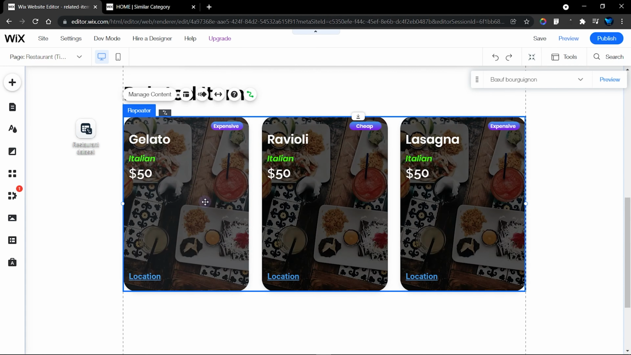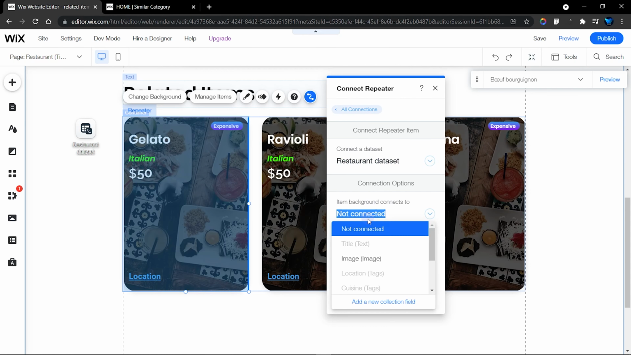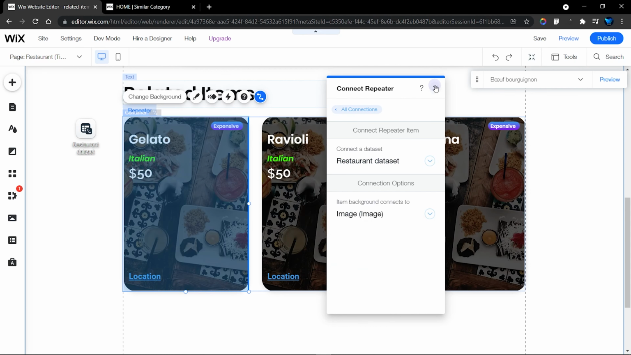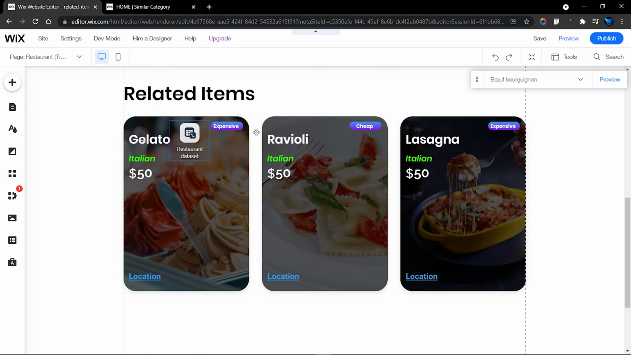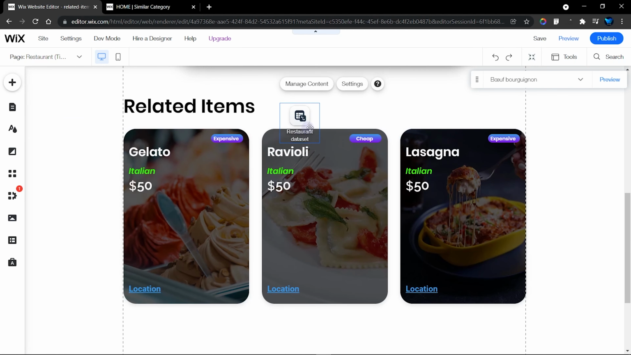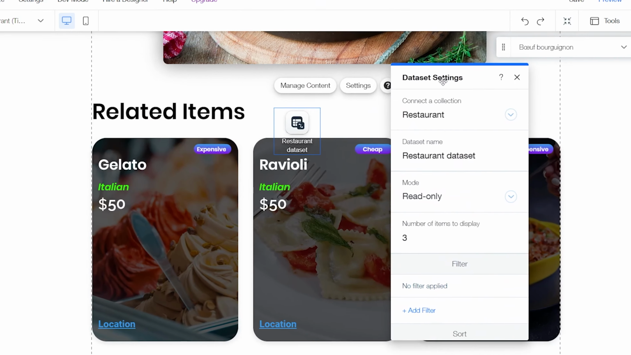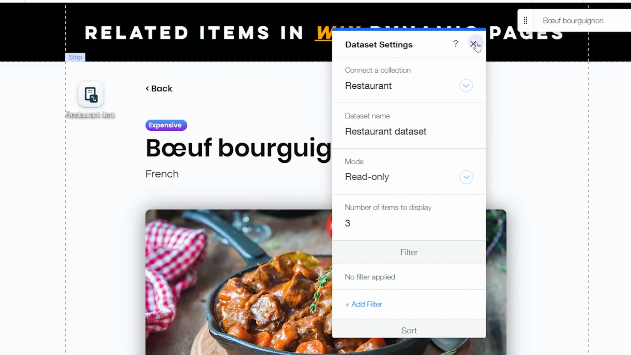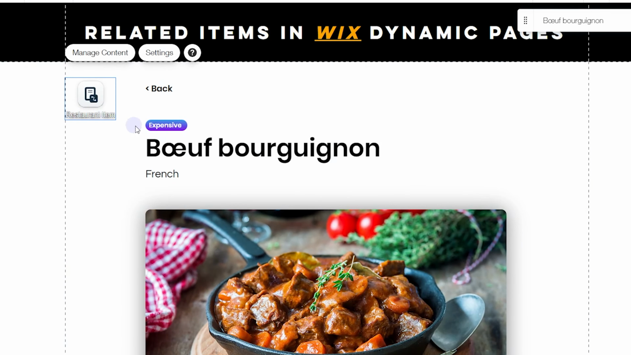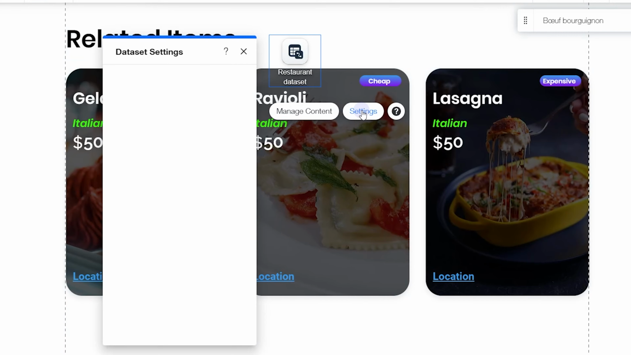So I'm going to connect the background to the images because we have images. I'm going to click on the background of my repeater, and I'm going to go to the image and connect that to the image, and that is working. So we're going to head back into our data set over here, and we're going to configure or filter this so that it actually shows related items from our main data set, which as you can see over here is called restaurant items. All right, so I'm going to head back there and click on settings.